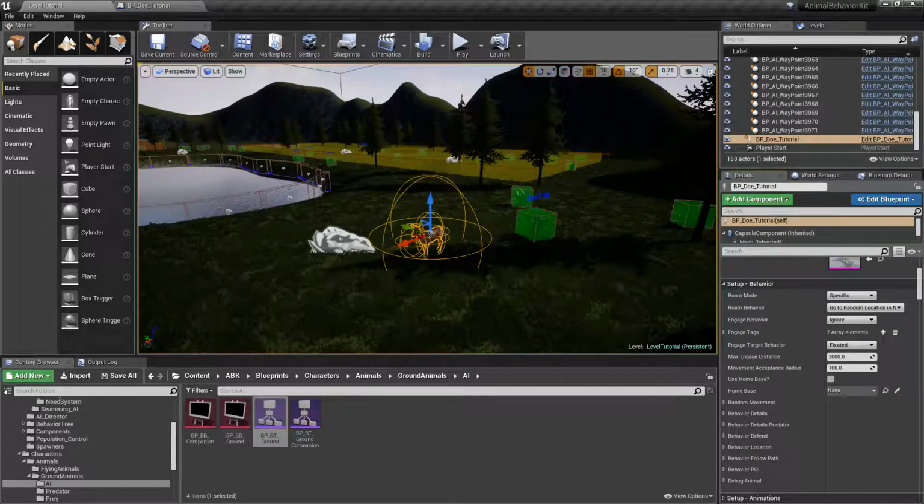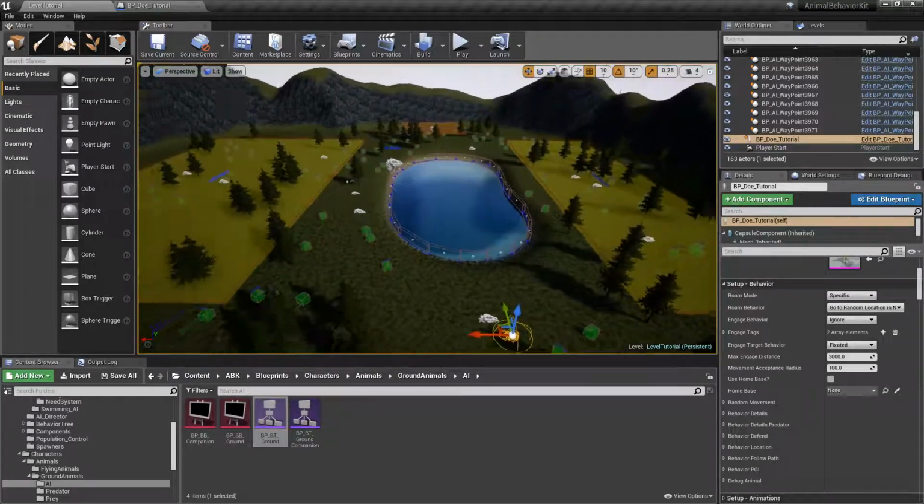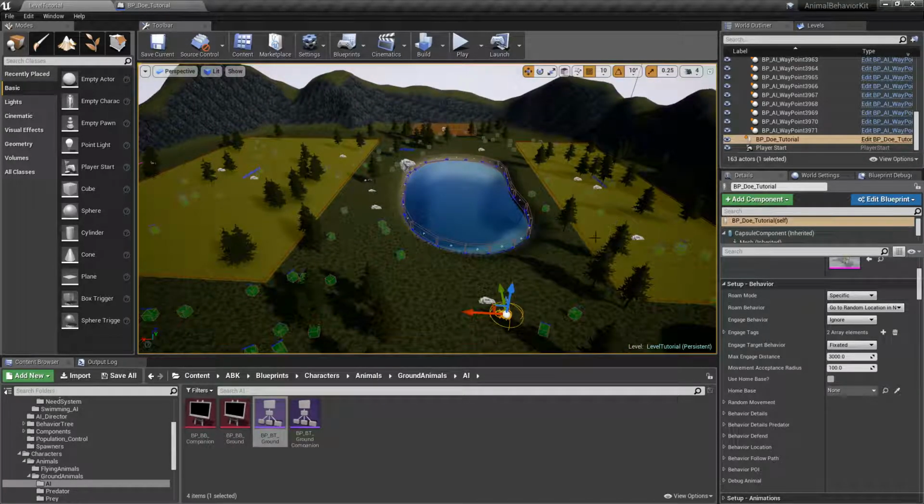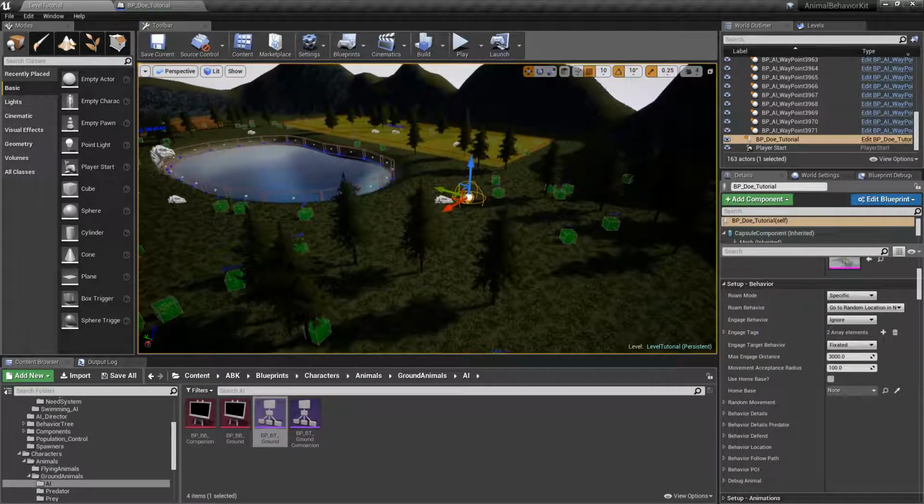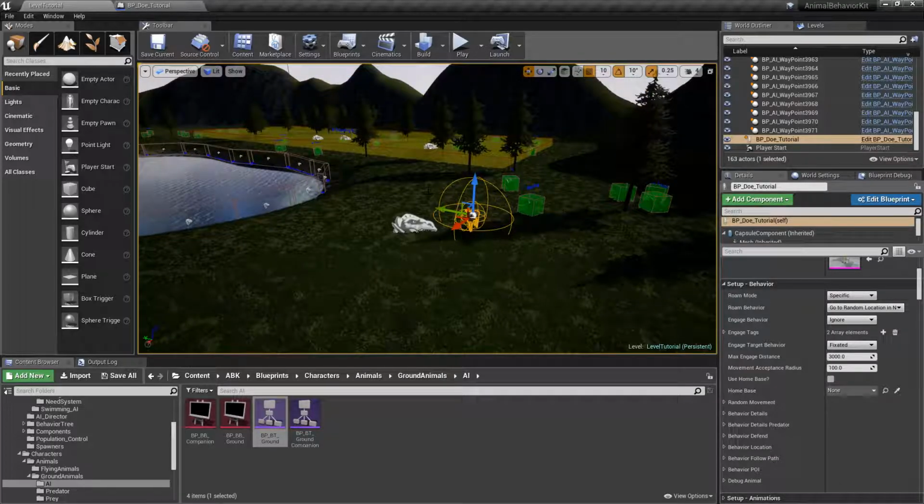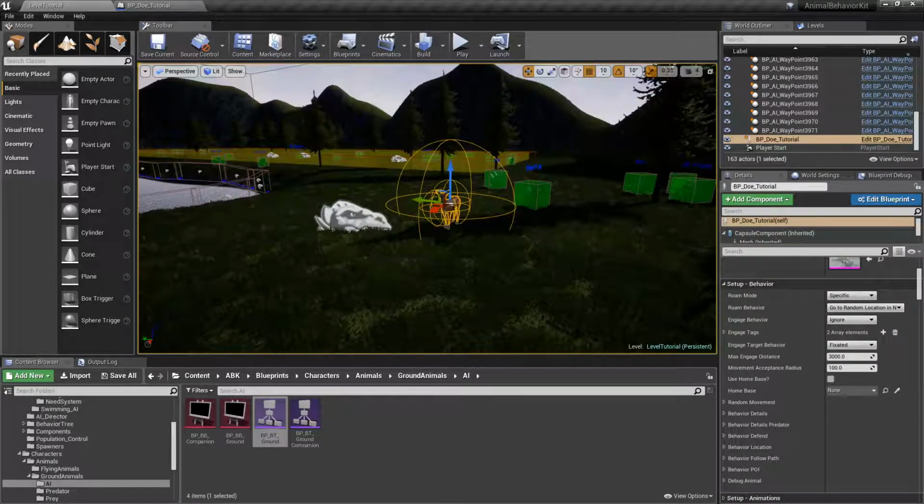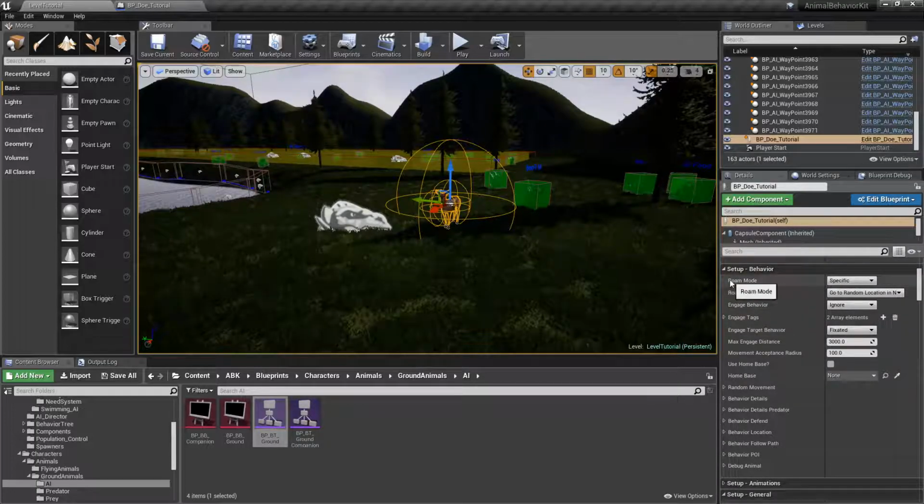So finally, we're going to take a look at all of the different roaming behaviors. And this is the reason why we set up our level with all of these different blueprints here, because they're all going to serve to have our AI move around the world in specific ways. So the first thing we'll do is with our AI selected, BP_DO_Tutorial, we're going to go to setup behavior. And you'll see here that we have a bunch of different options. We're not going to look at all of these options in this video. This is why I broke it down into two different parts.